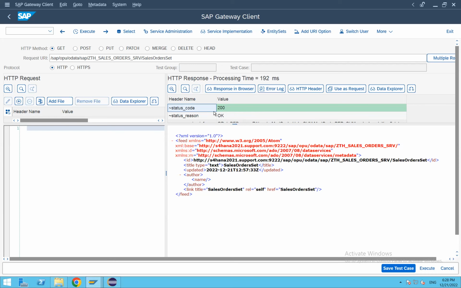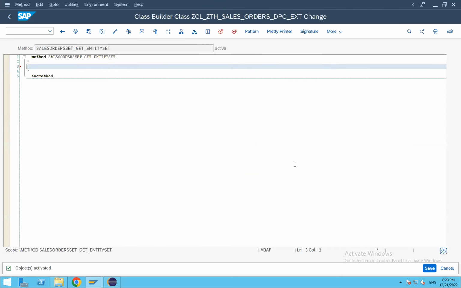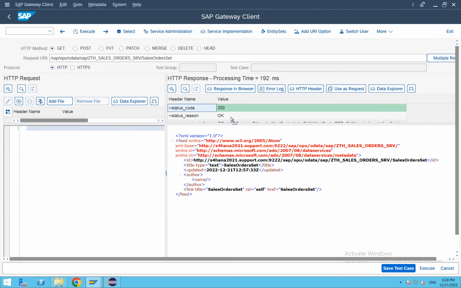So we would always like to see the 2 series HTTP status codes. We will be seeing 200 for read success, 201 for create success, 204 for update success, and 204 again for delete success. We will see all those codes, don't worry. So when we see 200, yes, that's okay. And the status reason, it's okay.